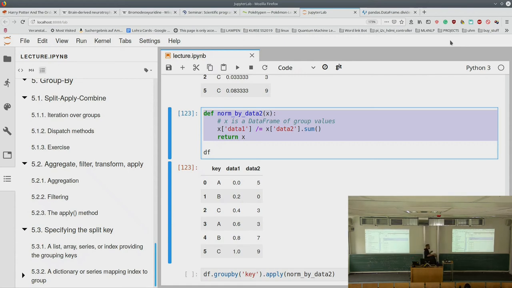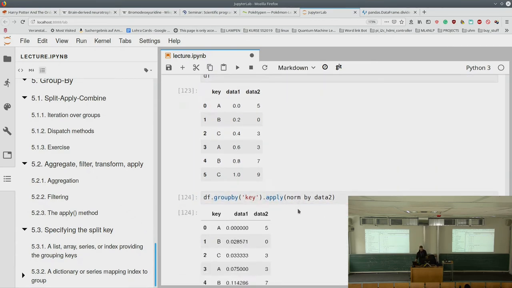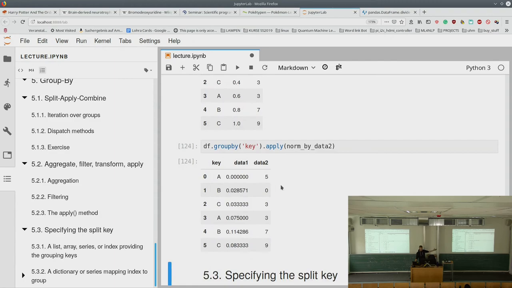Aha, yeah, okay. So this function takes a data frame, and then I make a new column, like a data one. I replace the original contents by dividing by the sum of data two. So if I applied that on the entire data frame, I would divide by the sum of all of data two and not of the grouped ones, but I can simply group by key and then apply that function, and then that yields the correct result.